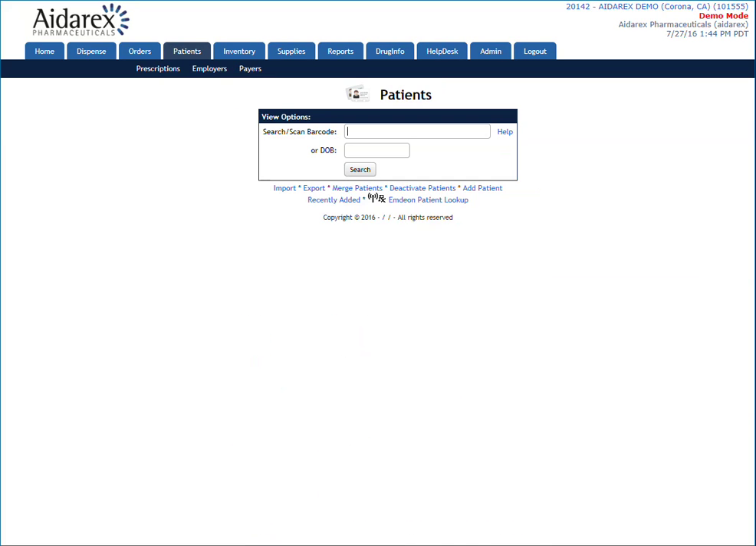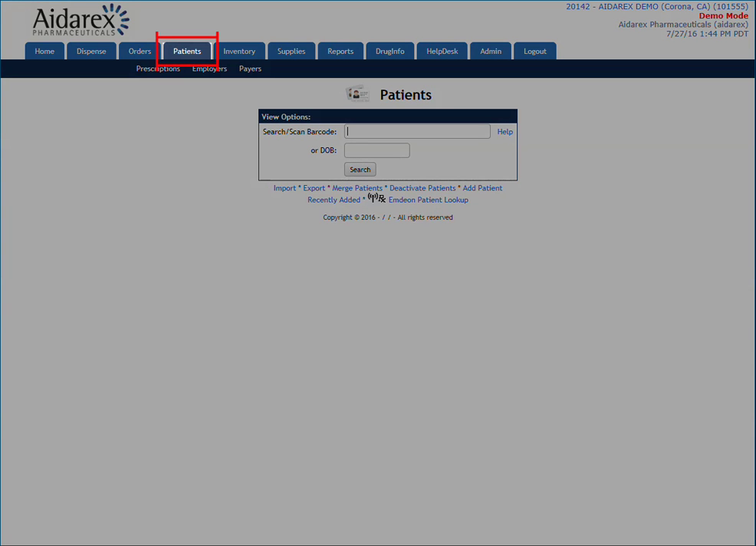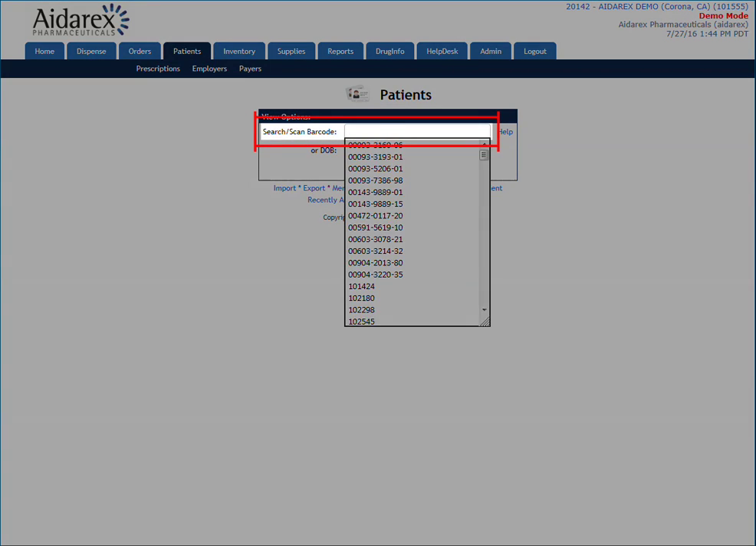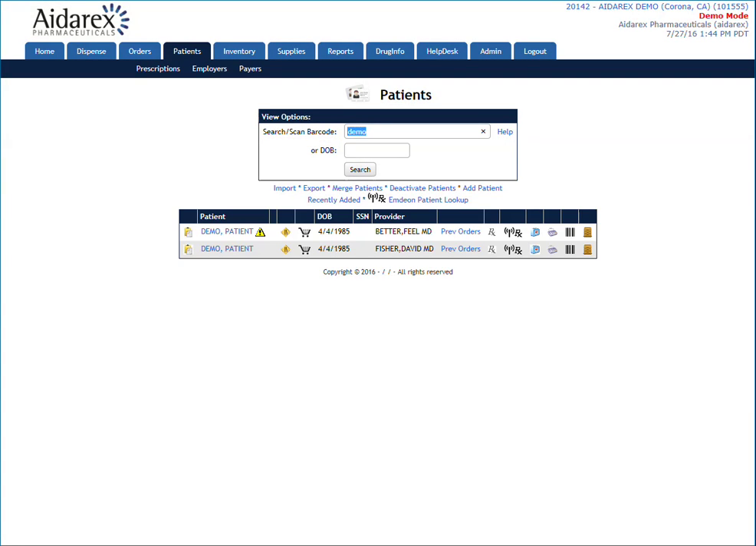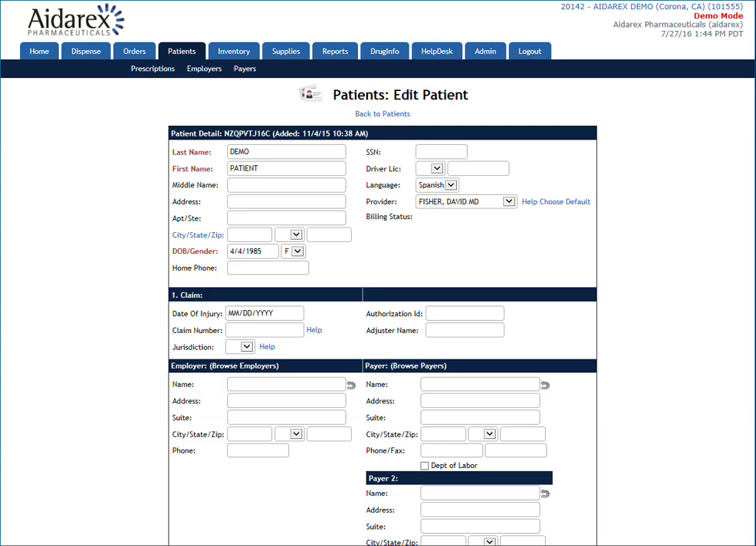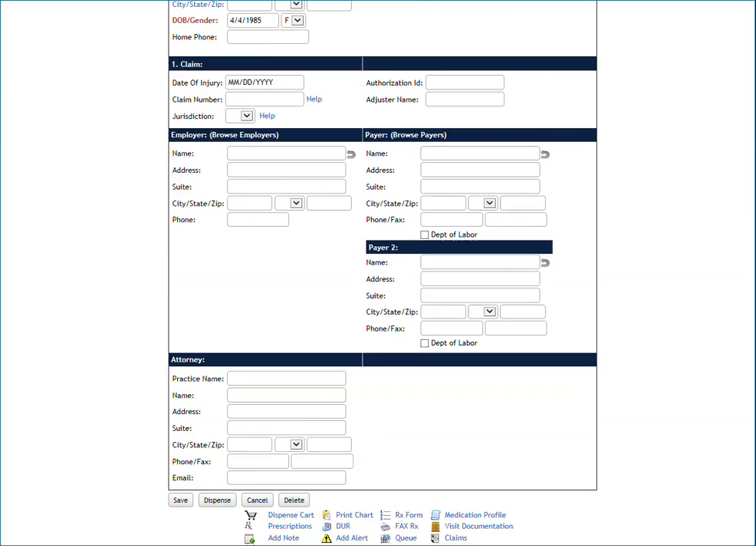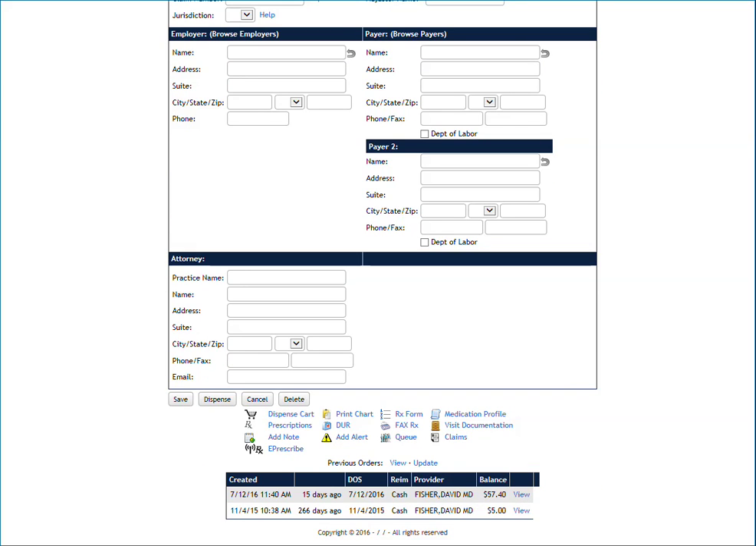Once a patient file has been successfully added, you can edit and update the information as needed by clicking on the Patients tab, searching for the patient by name, and selecting their file. On the patient screen, there are several different patient-specific options you can choose from.